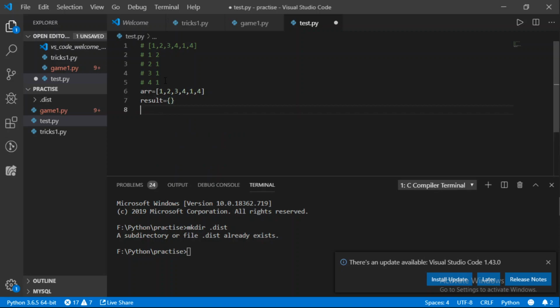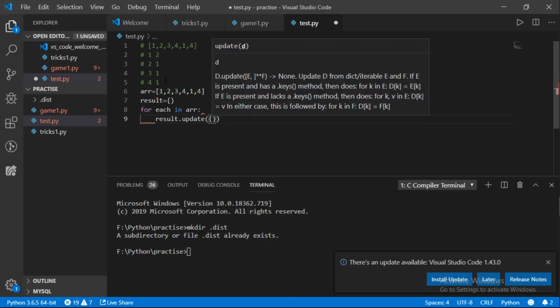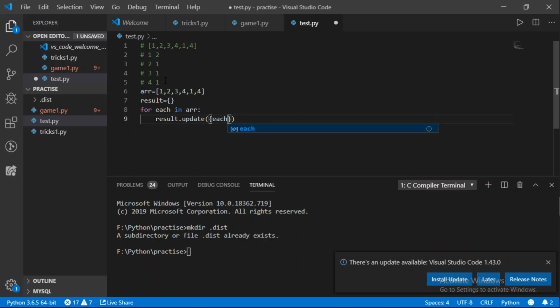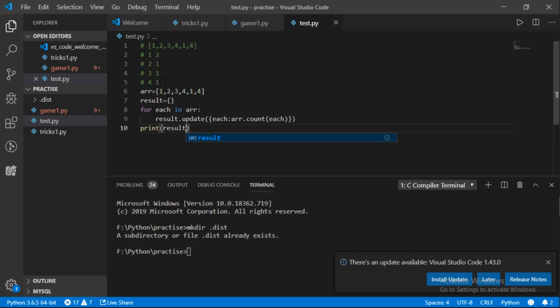Then what we just have to do is grab each element from the array and update it into this dictionary: element and array.count of that particular element. Then I can simply print the result, save. Let's run this: python test.py, and here we are getting the elements.